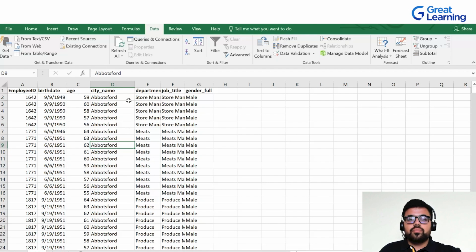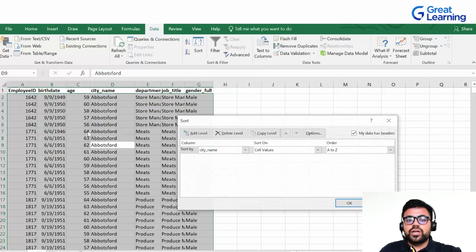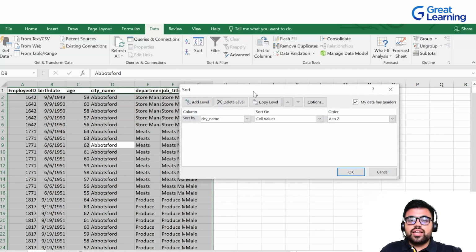Now if I want my city name in descending order, reverse alphabetically, and also I want my birth date to start from the oldest to the newest, how would we do that? We'll go to the sort option here. It will open a tab. As we can see, it automatically selects the entire spreadsheet. Now in this, we can put a preference in the way we want. Our first preference is to make sure the city name is in reverse alphabetical order.